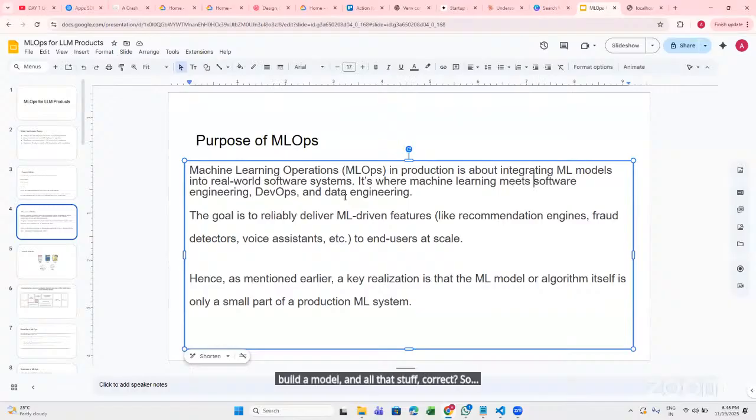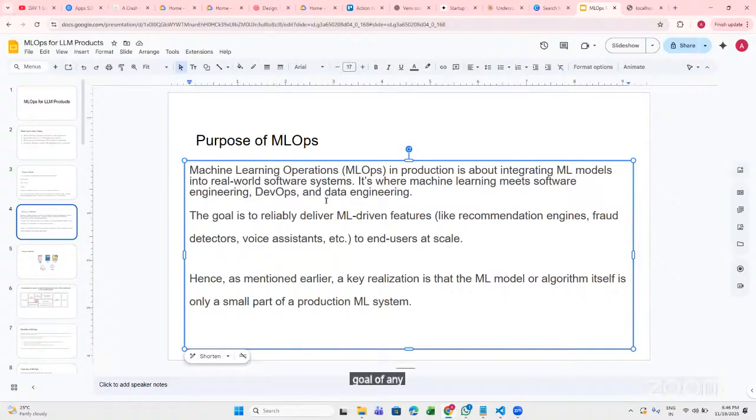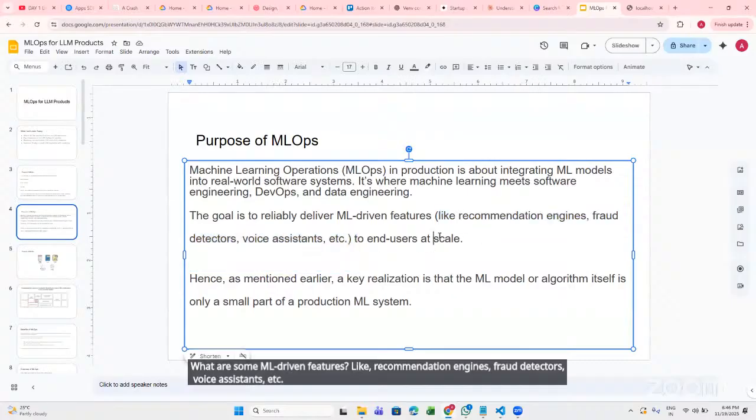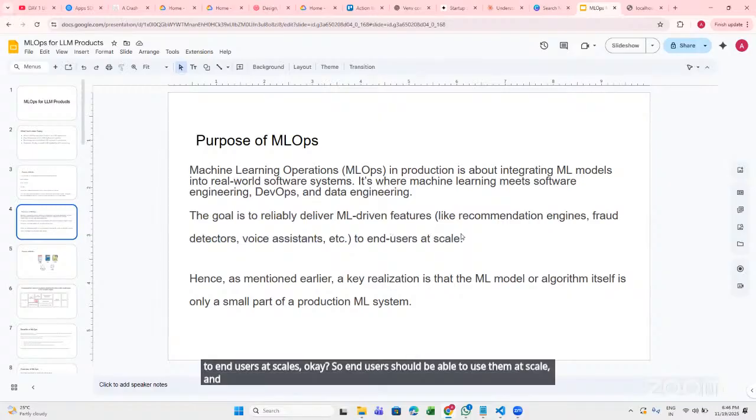So MLOps involves making sure that all of this is working seamlessly. Otherwise, if you have hundreds and thousands of files, it's difficult to manage them manually by copy pasting them from Google Drive, correct? So the goal of any MLOps solution is to reliably deliver ML driven features, like recommendation engines, fraud detectors, voice assistants, etc., to end users at scale. End users should be able to use them at scale, and MLOps should help us get this going.